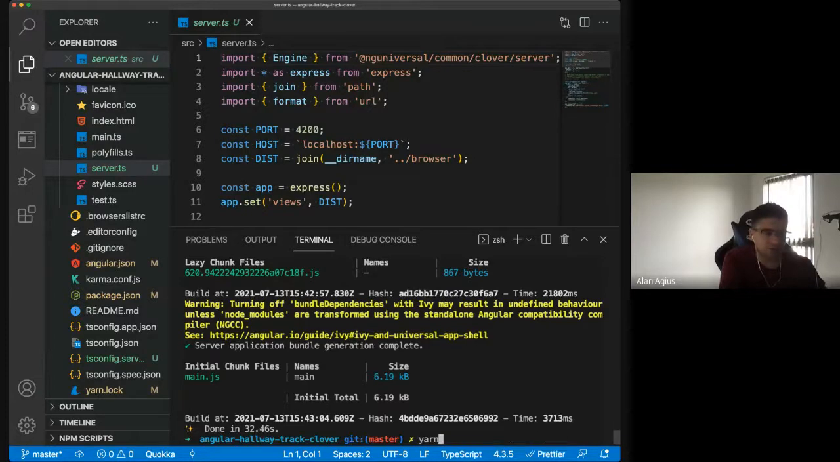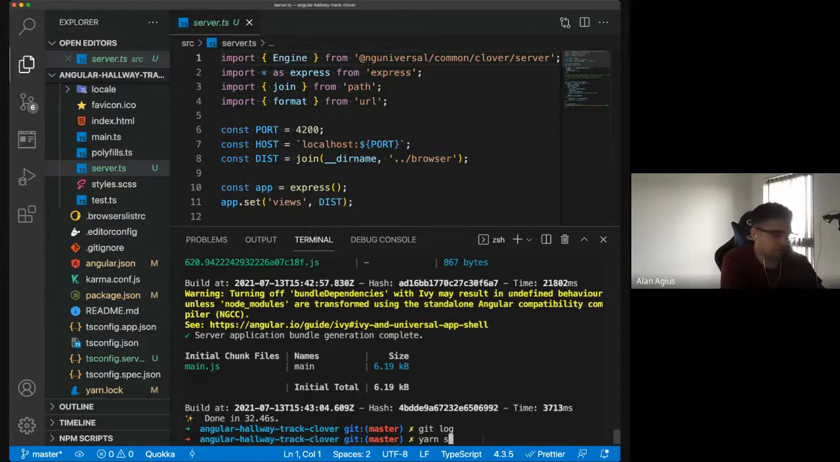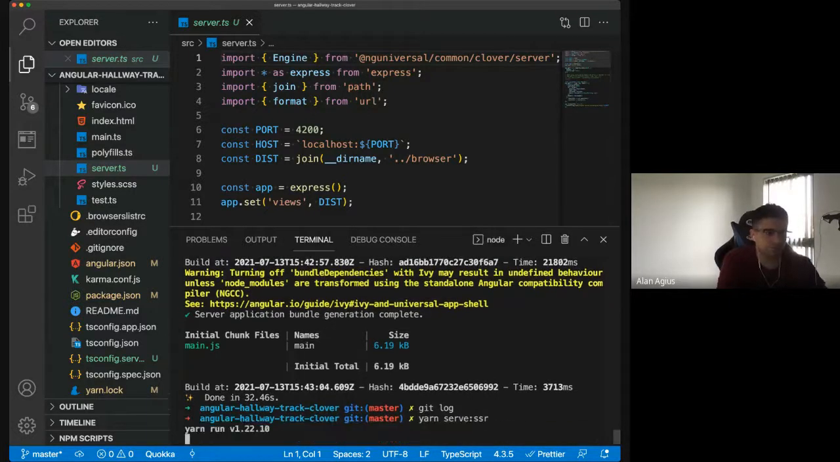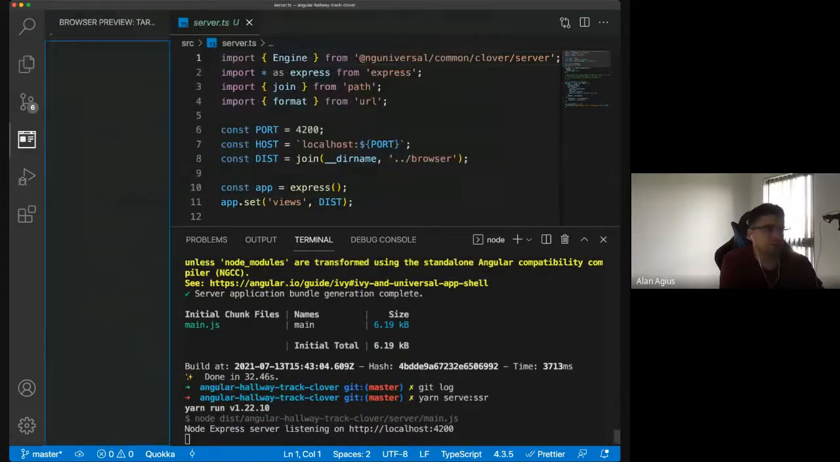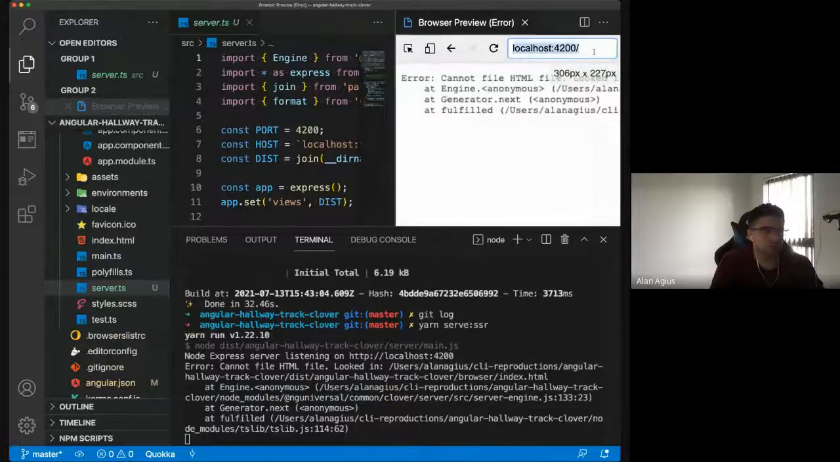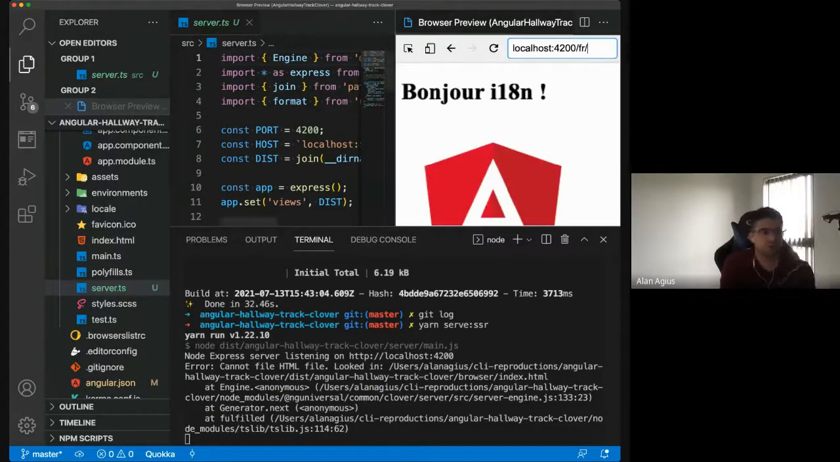So yeah, let's serve the server-side rendered page. So serve SSR. Browser. Okay, and we can go to EFR. So in here we have a page in the French version. Now if we go to GB, or actually in US, we have the English version.